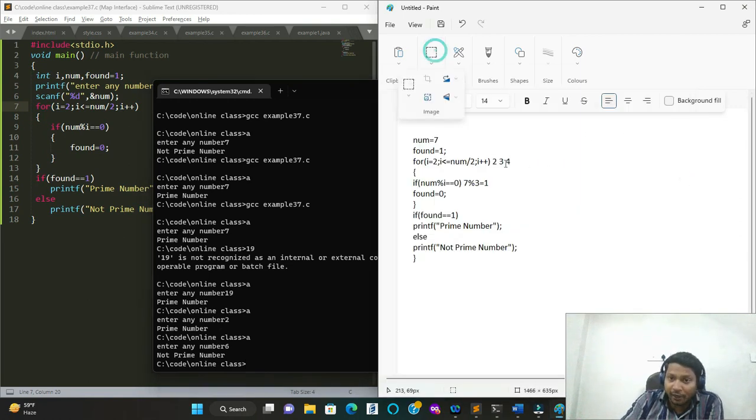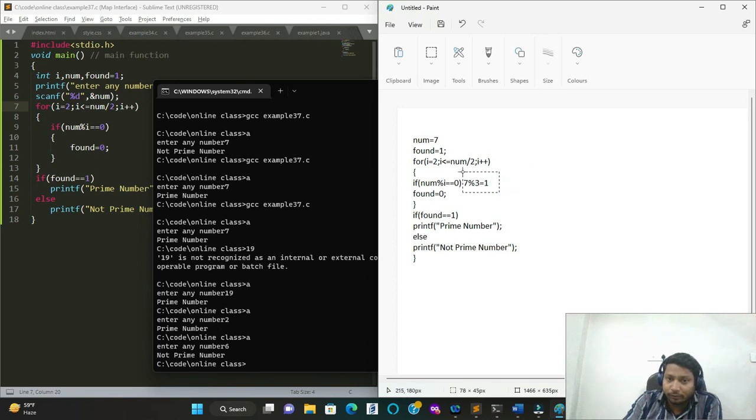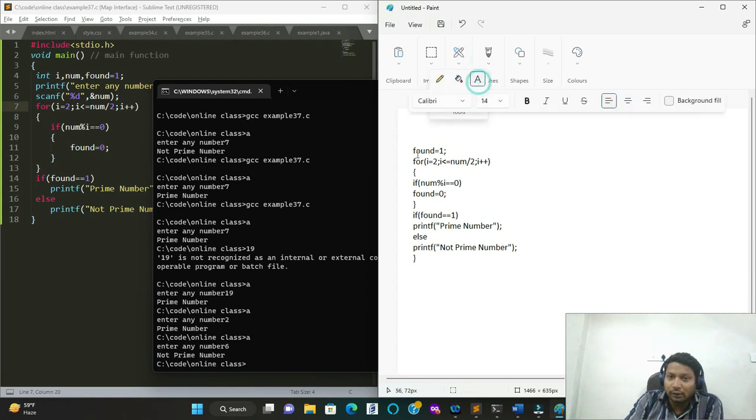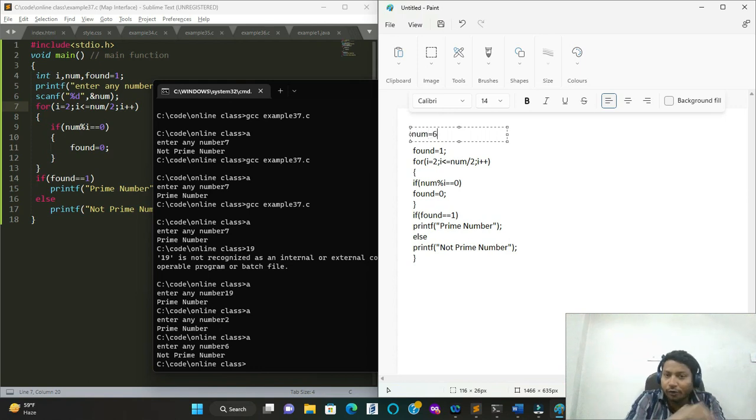Okay, again I explain this code. I write the input value of num as 6. Yeah, i equals 2, of course. i equals 2, and 2 is less than, what is the value of num? Num is 6. 6 divided by 2, so num is not permanently updated, but currently num is 3. Okay, 2 is less than 3, of course. The condition is true. Entry in the if block.